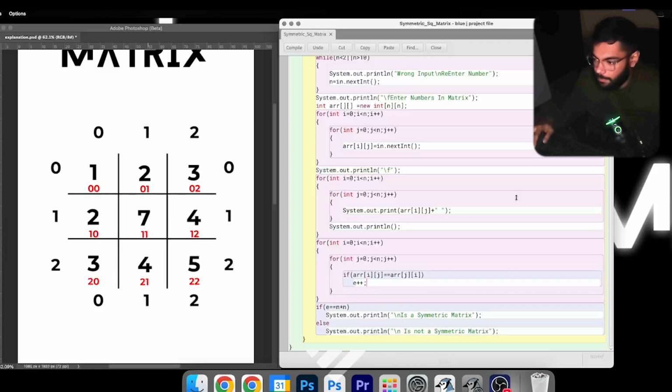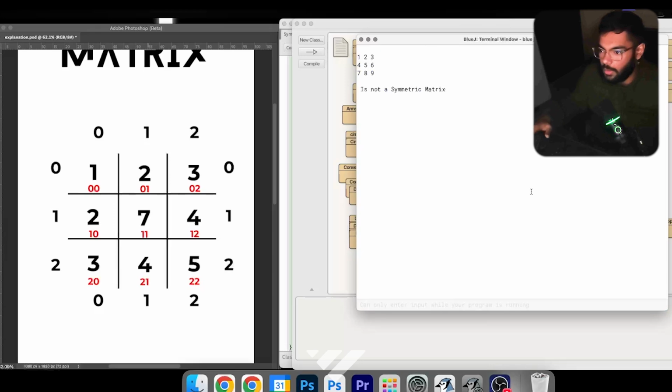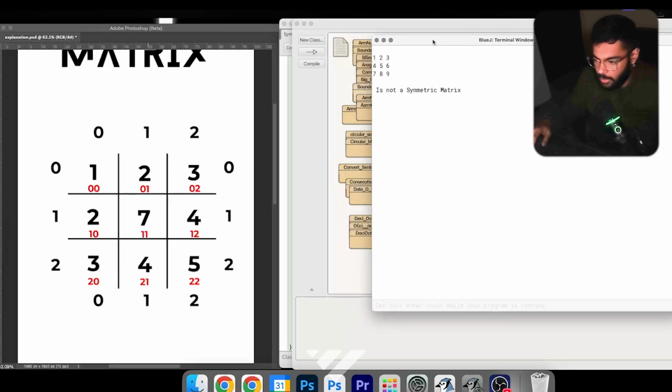Let's check it once. The size of the matrix is 3, and the entries are 1 2 3 4 5 6 7 8 9. It is not a symmetric matrix.